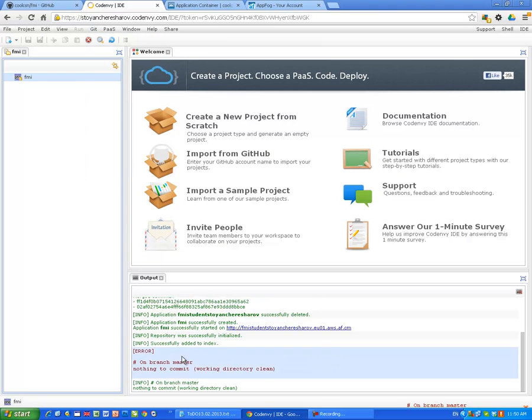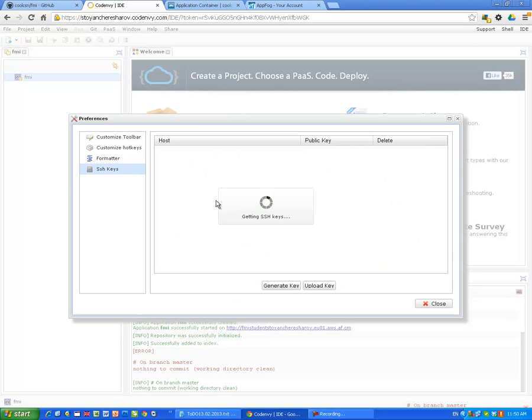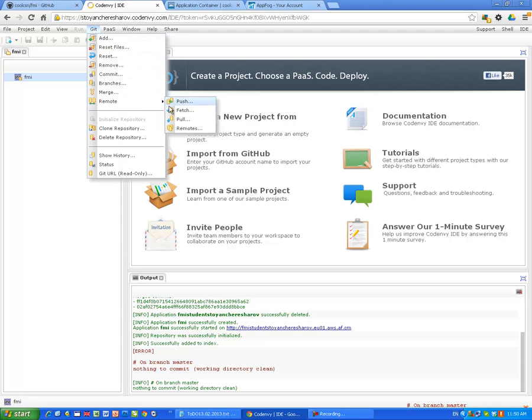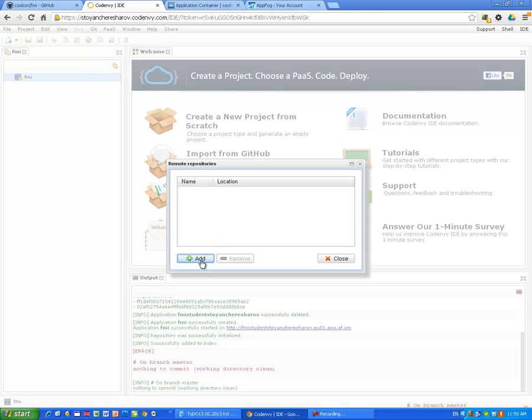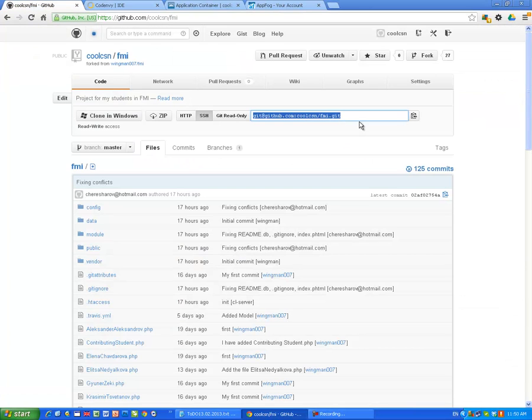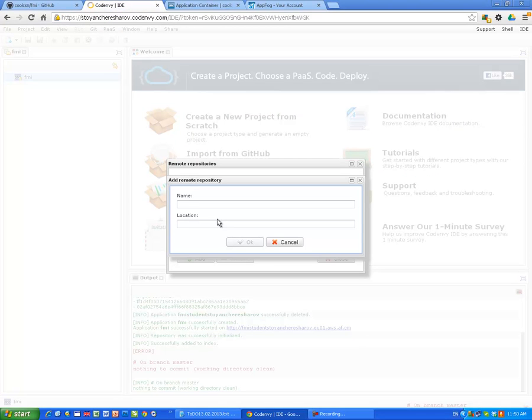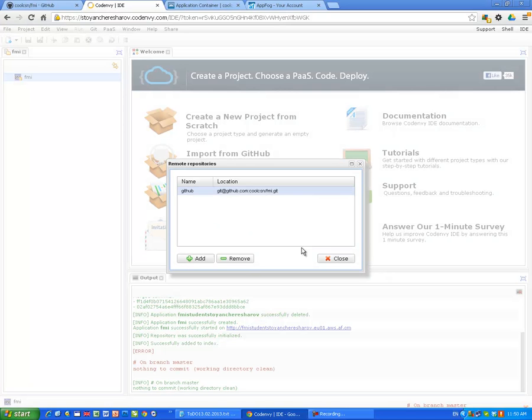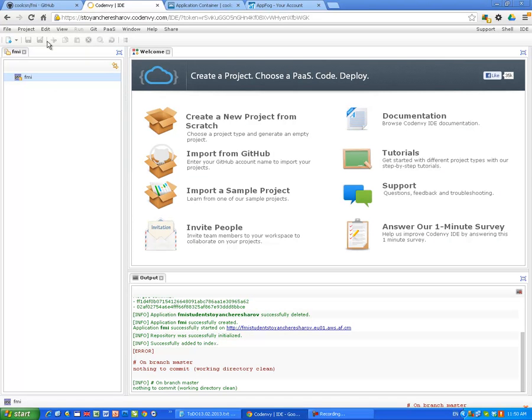Yeah, that's normal. Now I'm going to repeat only the step for adding the remote repository because the SSH keys stay, they don't get removed when you remove the application. Git remotes add, and I'm going to copy this again. I'm going to call it GitHub and say OK. Close. This time I'm going to do fetch and merge after that, just in case.